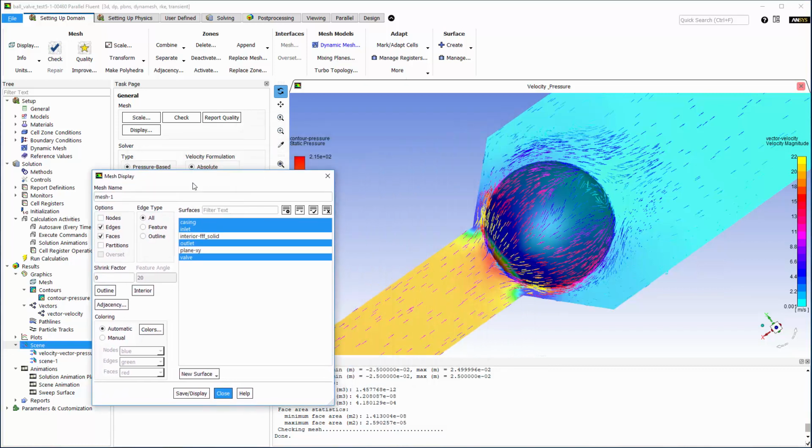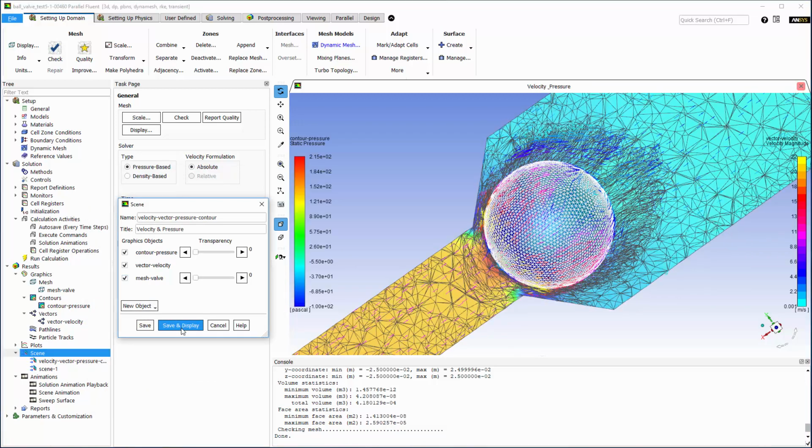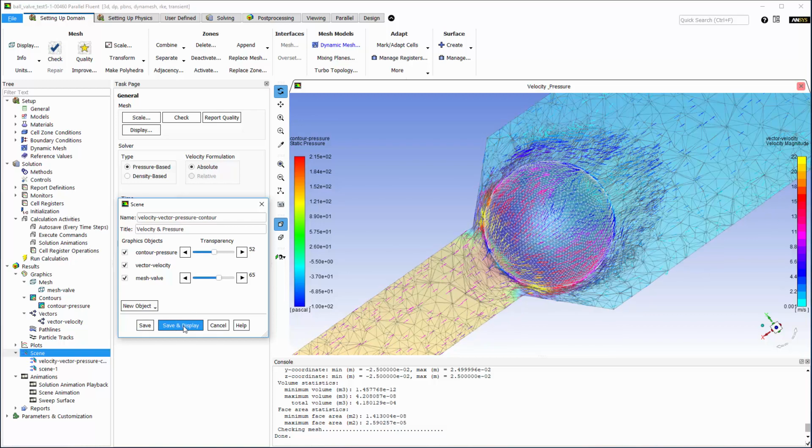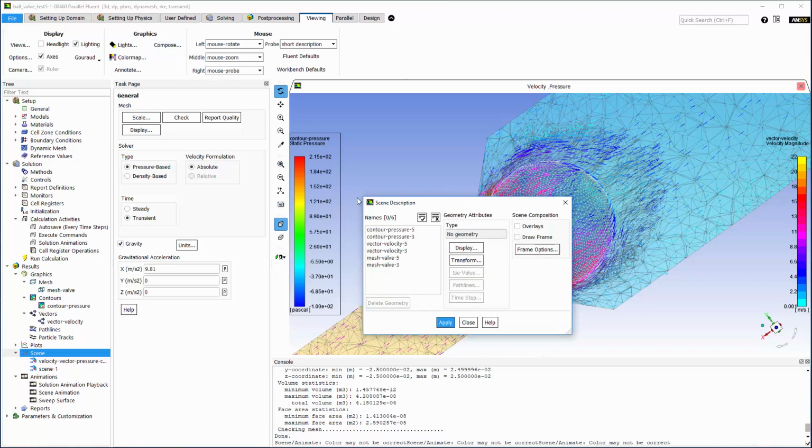I'll open the Mesh Display dialog box and select the surfaces included in the contour. I don't want faces included, so I'll disable those and save. The new object is automatically enabled in the scene, so I'll click Save and Display. Using this transparency slider, I can make it easier to see all of the results. I'll tone down the mesh and contours. If you need to access any of the functionality from the pre-release 18 scene description dialog box, you can access it here by clicking Compose in the Viewing ribbon tab.